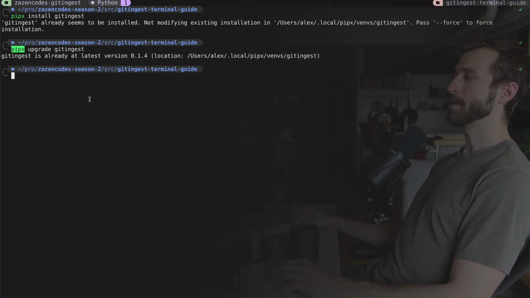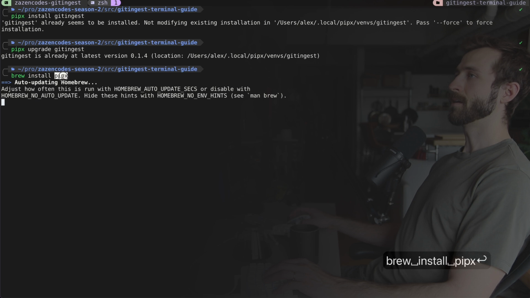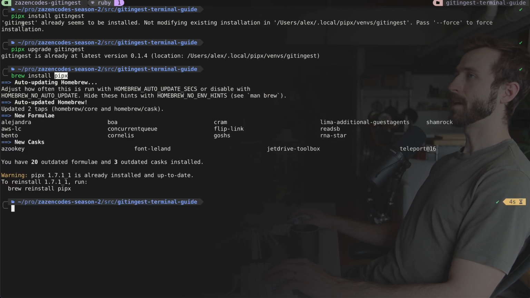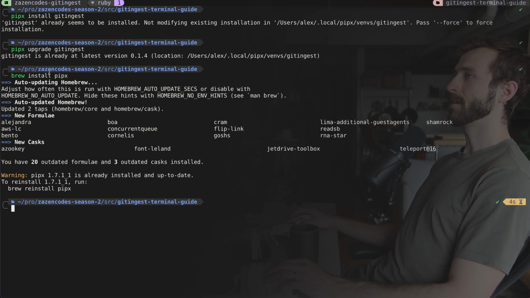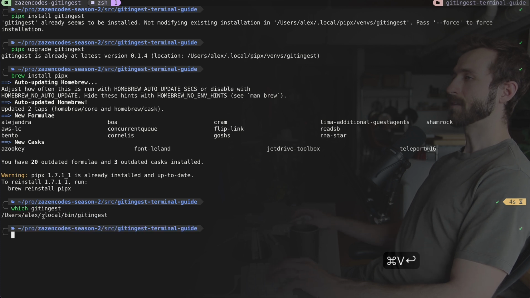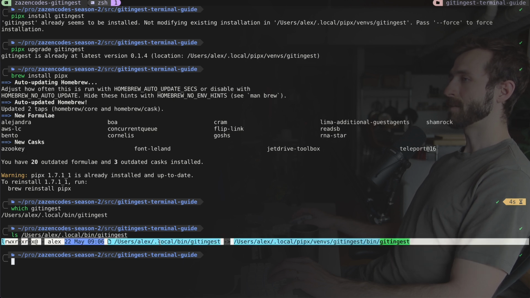Let me explain this pipx tool. In order to get that, you can just say brew install pipx. What it does is install global tools in your system in an isolated Python environment. The best way to understand that is to look at what it's done. We just used it with Gitingest, so if I ask which Gitingest, we can see where it is. It's in this file here. Let's have a look at that. If I actually look at that file, check out what's happening.